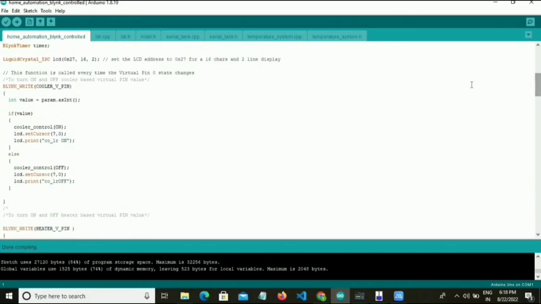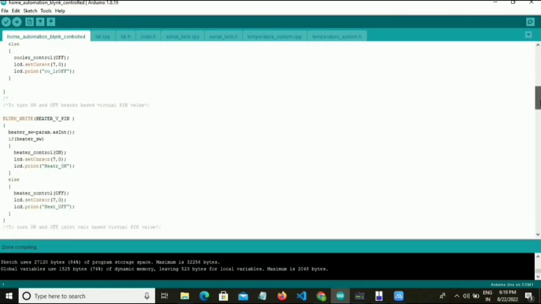First of all, the cooler pin: we are controlling the cooler pin by giving commands with param.asInt. If the cooler control is on, it is automatically displayed on the CLCD as cooler on, with the cursor set to the position of our requirement, where the characters should be displayed. If the cooler is off, the status that the cooler is turned off is displayed at the same position. Heater pin works like that also.